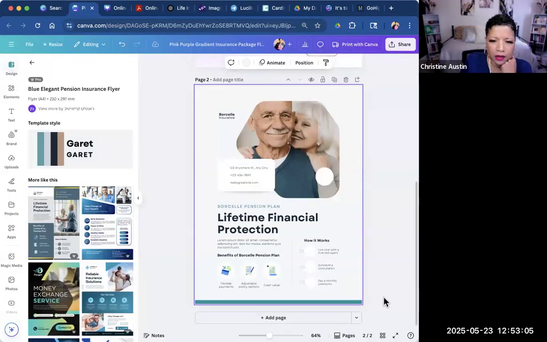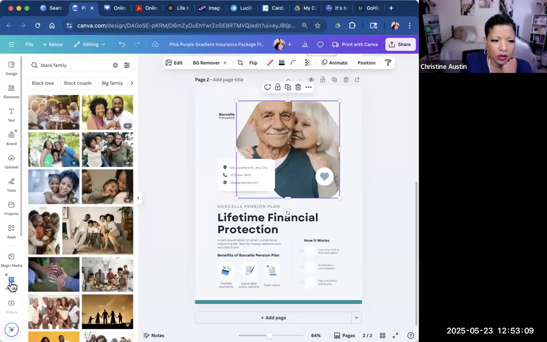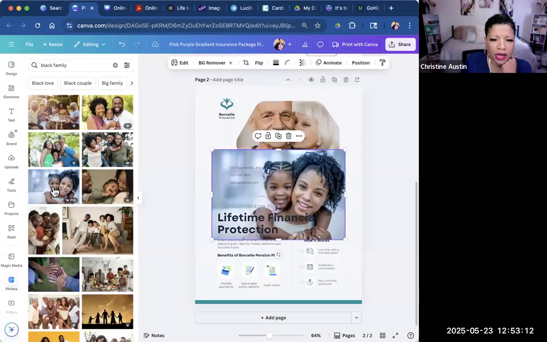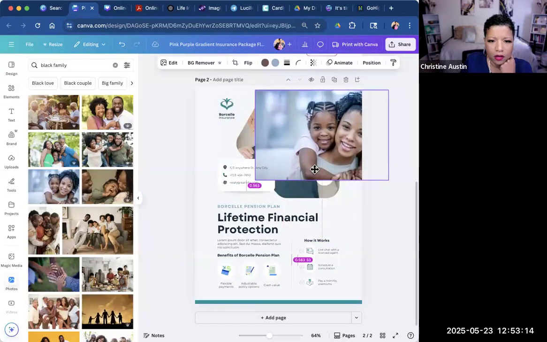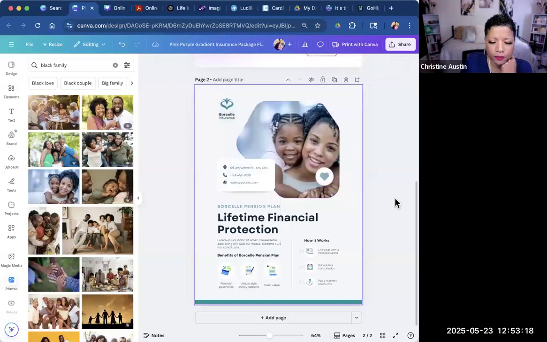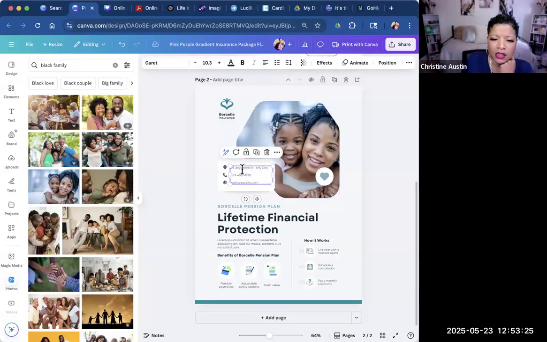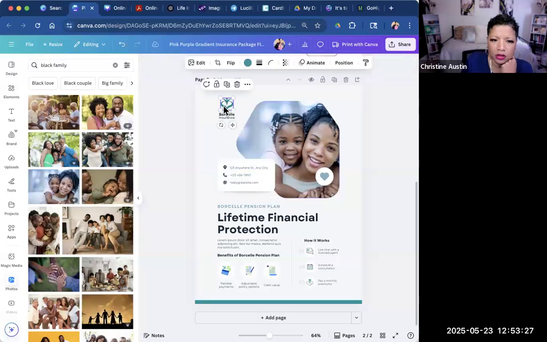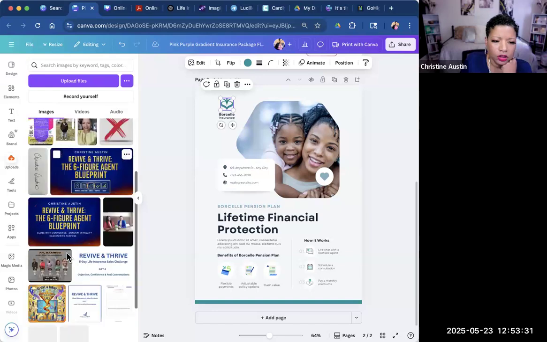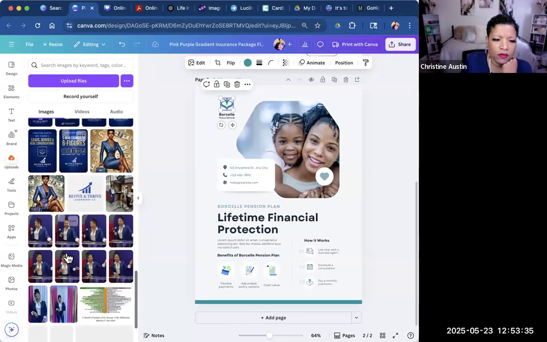Here's my second one. Oh, I don't want that picture. Go to photo. Maybe I want that one. And you want to drag and drop it. Right? Click on any of the boxes and you can change any information. Change the logo. You can do your uploads. You could upload all your own images, your own logos, whatever you want.